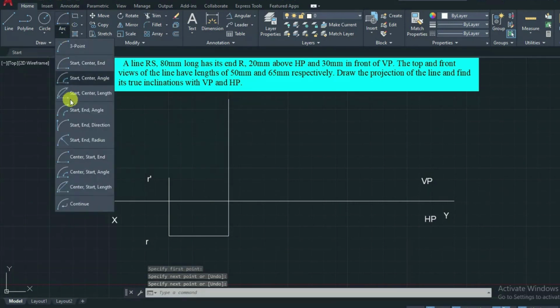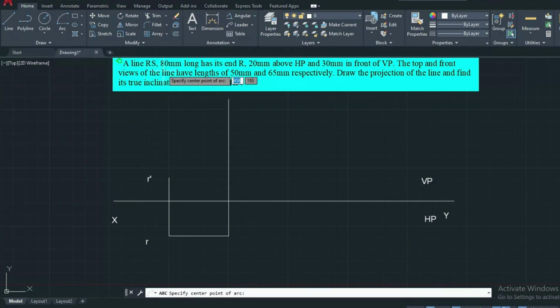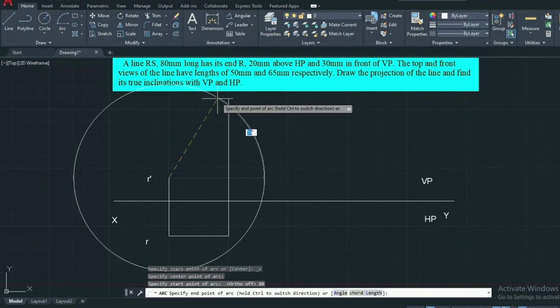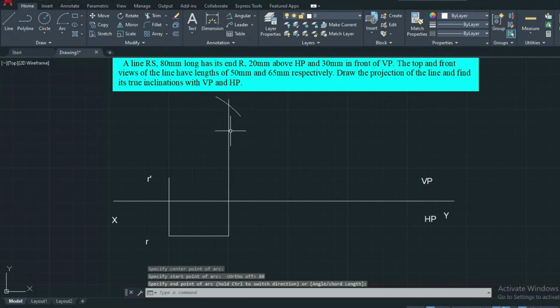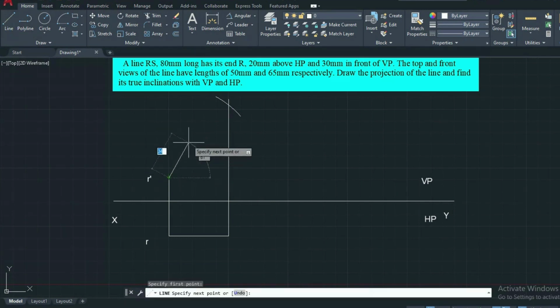Then use the arc command, center, start, end. Because we know the true length, 80 mm, this is the center point. Switch off ortho mode. So 80 mm long. When rotating anti-clockwise, press control. So pressing control, we can rotate anti-clockwise. So draw the arc to the vertical line. The intersection point is S dash, the other end of the true length of the line, which has 80 mm length.